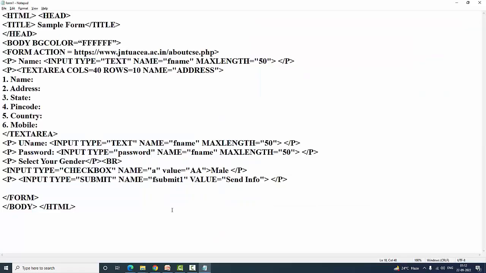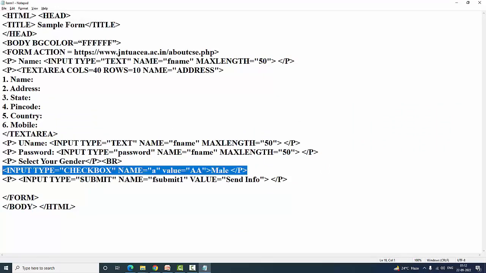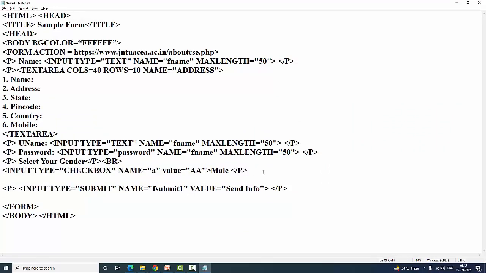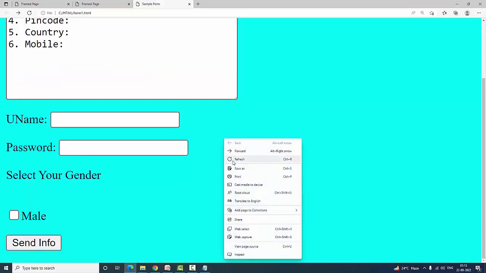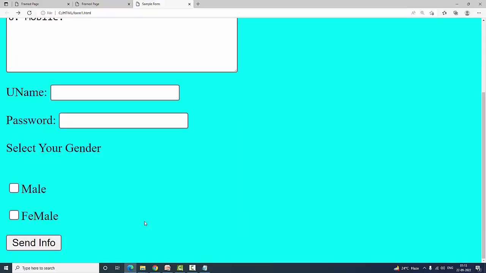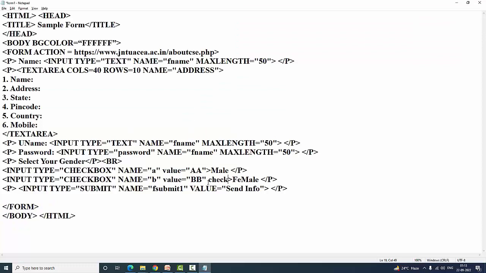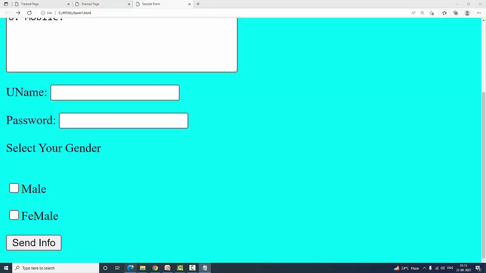And if you want to add female, copy the content, paste the content, and here name is B, and the value which I am going to type is BB. Here, female. Now refresh, it is showing male and female checkbox. You can select any of them. Now I am refreshing the page. So female is checked by default.